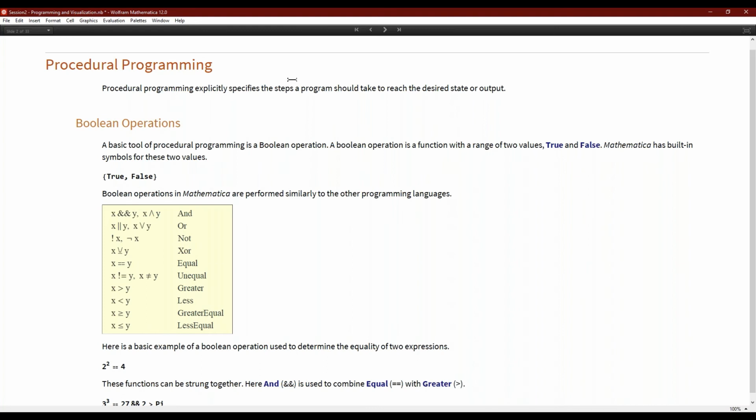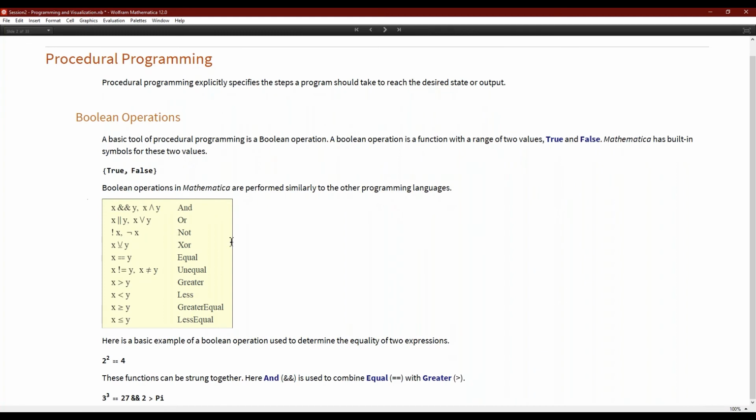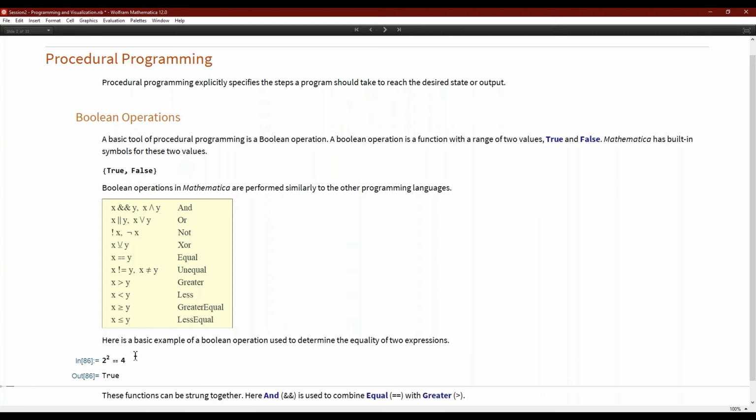And the first one is procedural programming. The idea that you ask a question essentially and you get a true or false result. For those of you who are already used to this kind of programming, you have this lovely table here which shows you the various different functions you'll be looking for, And, Or, Not, and so on, and what their syntax is. For those of you who are not used to procedural programming, you'll find that you can check things like, is 2 squared the same mathematically as 4? In which case, I would hope we're all aware that that should be true.